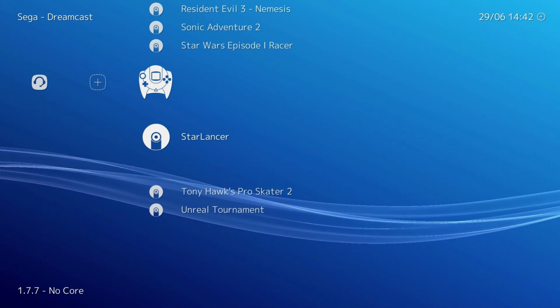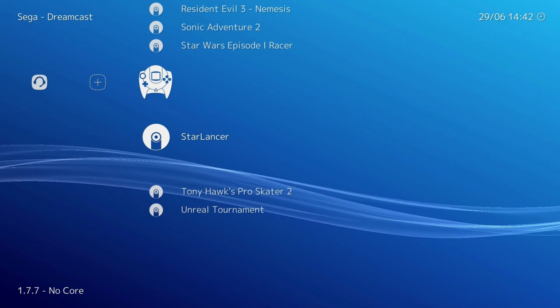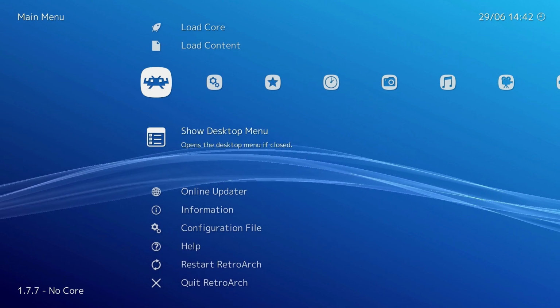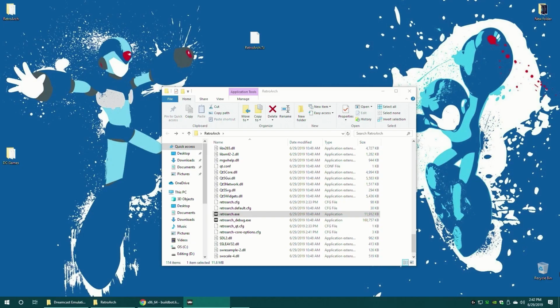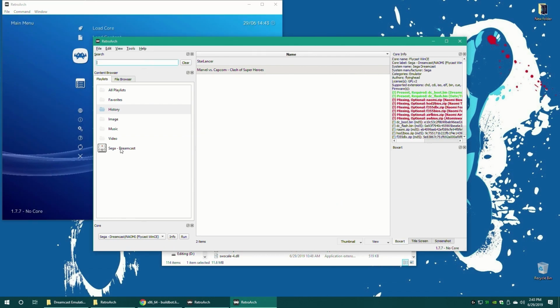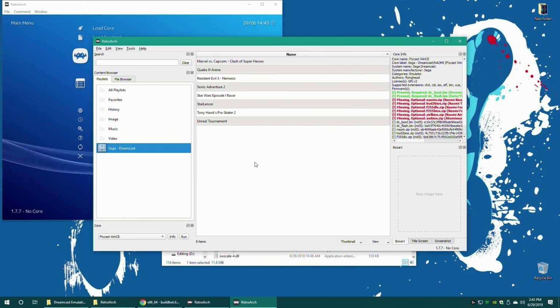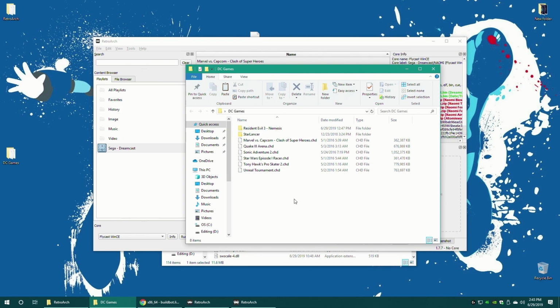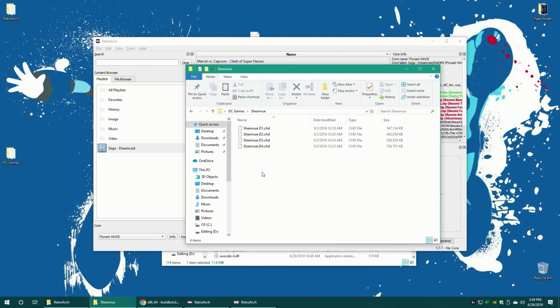But now let's talk about multi-disc Dreamcast games. There were a few of them, so let's go ahead and cover that. If we go back over to our main menu here and click on Show Desktop Menu again, I'm going to click on the Sega Dreamcast playlist. I'm going to close this real quick. So what I'm going to do is now add Shenmue to my playlist. I didn't have it in my DC Games folder intentionally, so now we're going to put it in here. Now I'm going to open up my Shenmue folder, and I'm going to create a new text document.